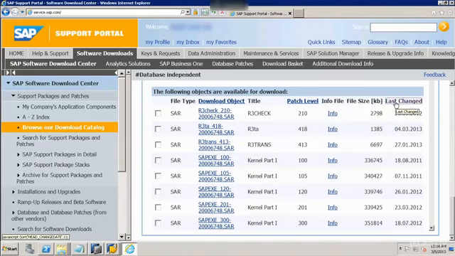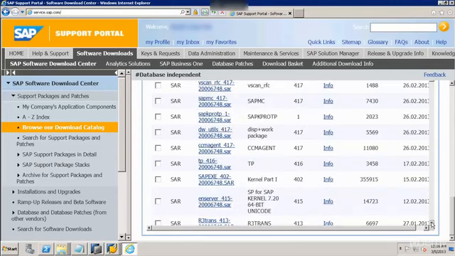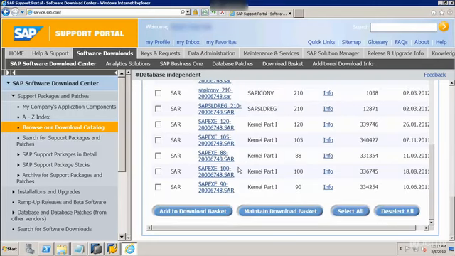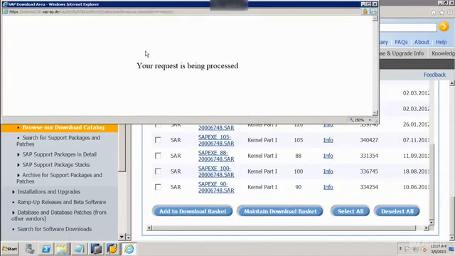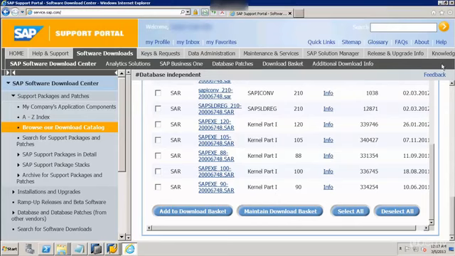Click on the date changed. When you click on the date changed, we are interested in a file called SAPEXE. So this is your SAPEXE file. Let's select this, go to the bottom, and add this file into the download basket. Here you can see that the download basket request for update has been processed. So the file has been added to the download basket. Let me close this tab.